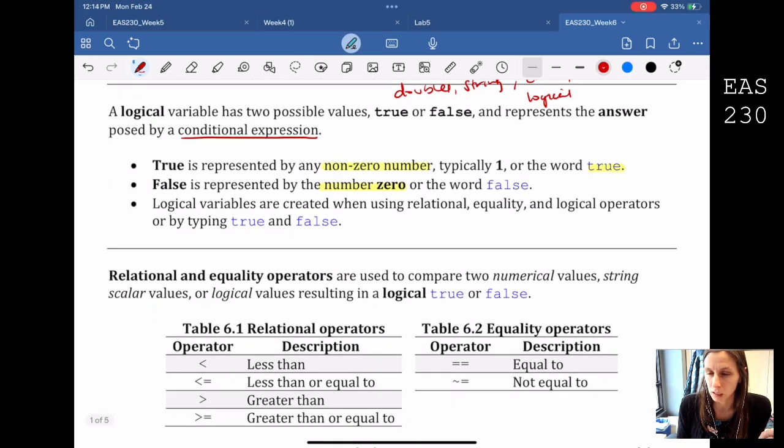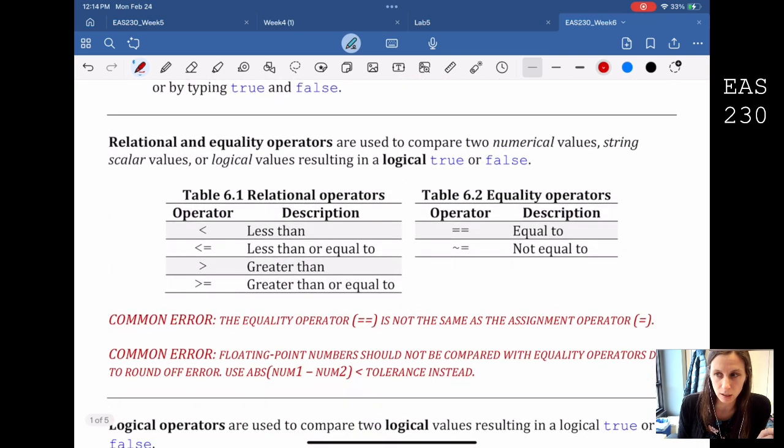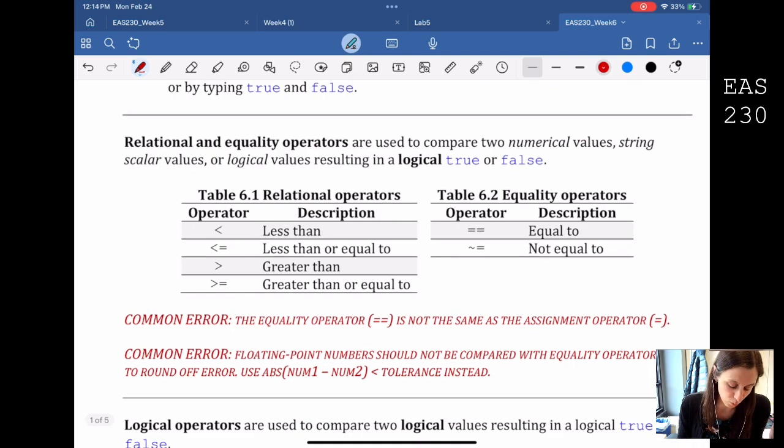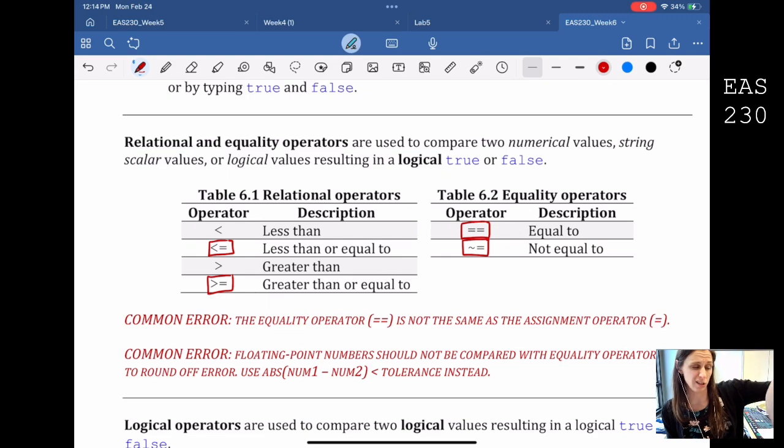Relational, equality, and logical operators are used to form these conditional expressions. You're probably familiar with equality and relational operators. These are the ones that you're probably used to. Relational and equality operators are used for comparison, where we can compare less than or equal to, greater than or equal to. This is our MATLAB syntax. If I want to do less than or equal to, I do less than sign followed by equals with no spaces. If I want to do greater than or equal to, it's greater than sign and then equals with no spaces. If I want to check if two things are equal to each other, then I use the double equal sign, so no spaces. And if they're not equal to each other, then I use the tilde, which is shift the key next to your 1 on your keyboard, and that's not equal to.